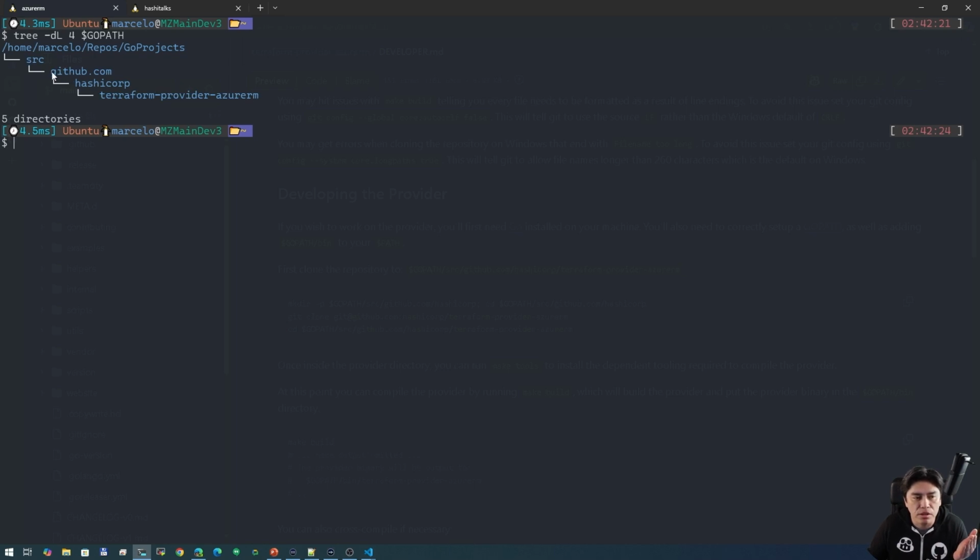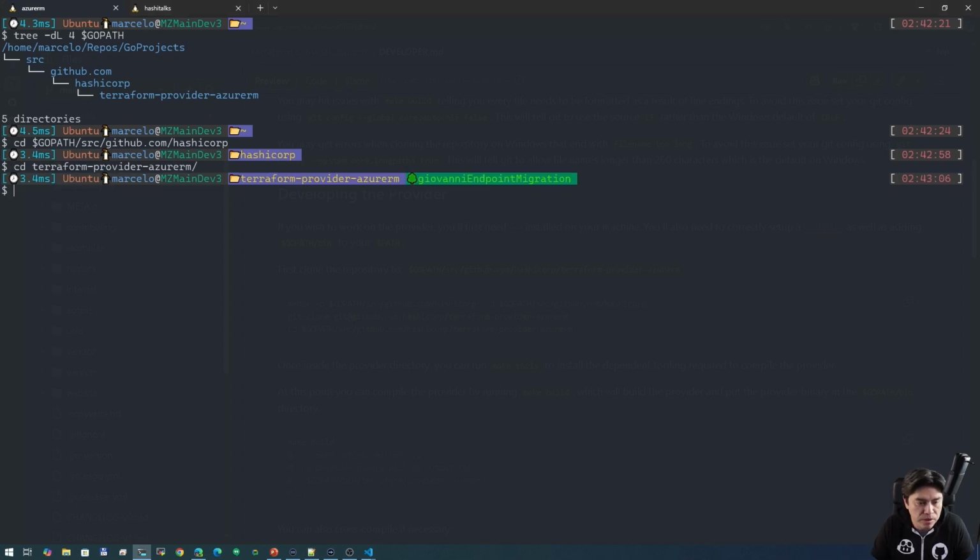Right? Instead of github.com, this could be your GitHub Enterprise server. The organization could be something internal that you have, and then the name of the repo. So I like to keep it organized this way, and they also suggest the same in the documentation. Now, if we go to that repo, I'm going to go into the repo folder. And I already have a branch here that we're going to be working on.